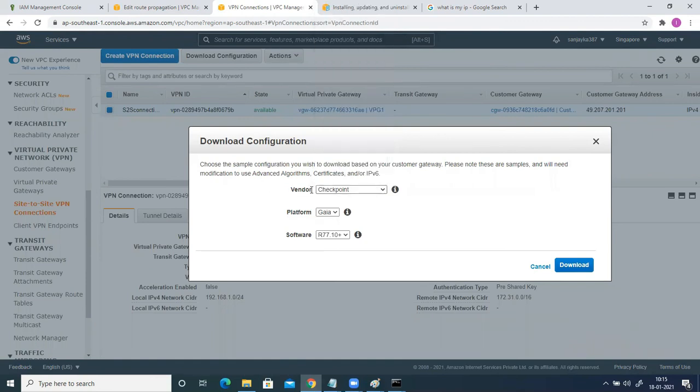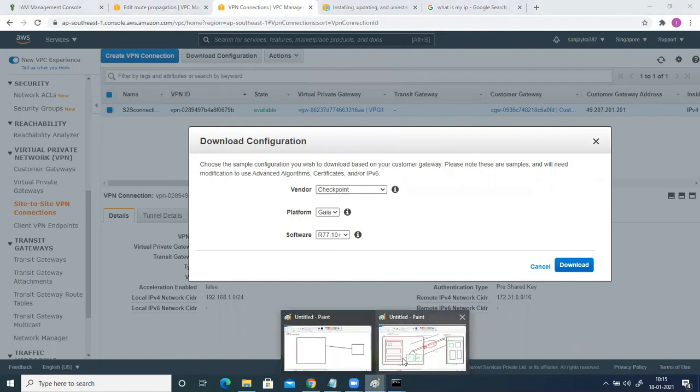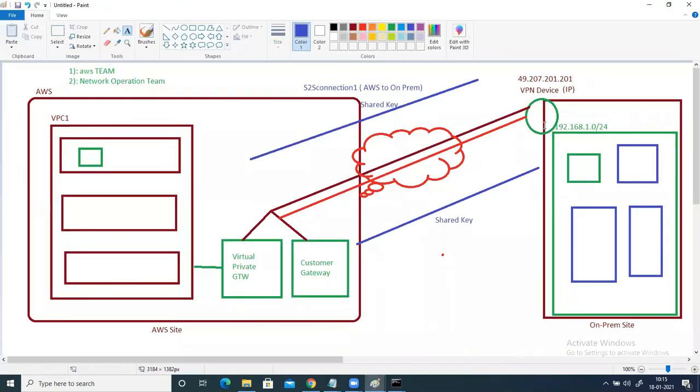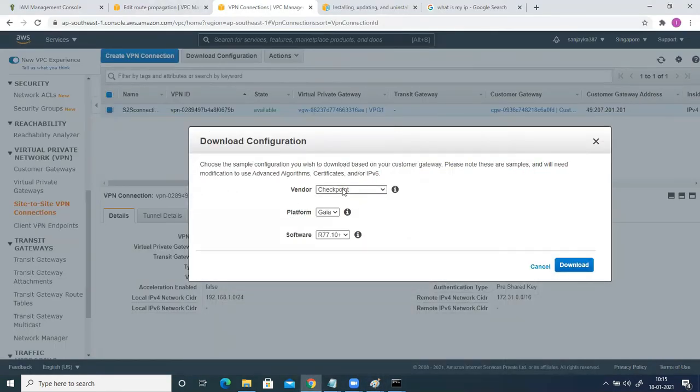So what does this mean actually? Which vendor is it asking about? You can see that we have connected one VPN device here. Okay, so it is asking about the name of the company of this VPN device. This VPN device belongs to which company? Okay, so if it is from Cisco, if it is from Citrix, same thing you can go ahead and select here. So accordingly, it is going to customize the configuration file, and the same configuration file you have to give to the network engineer for the deployment.